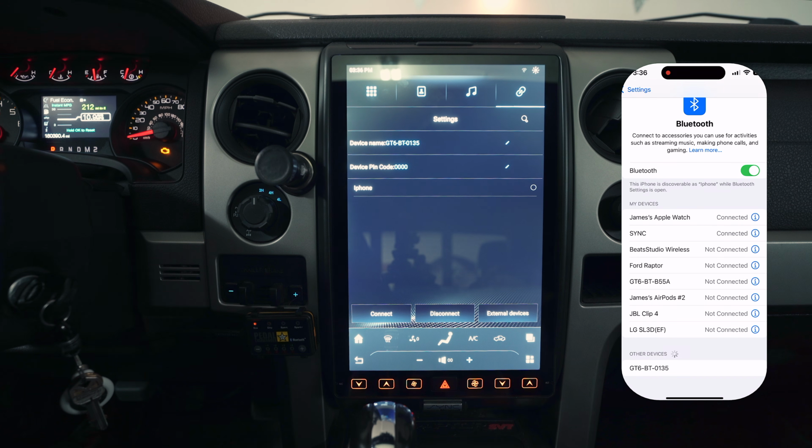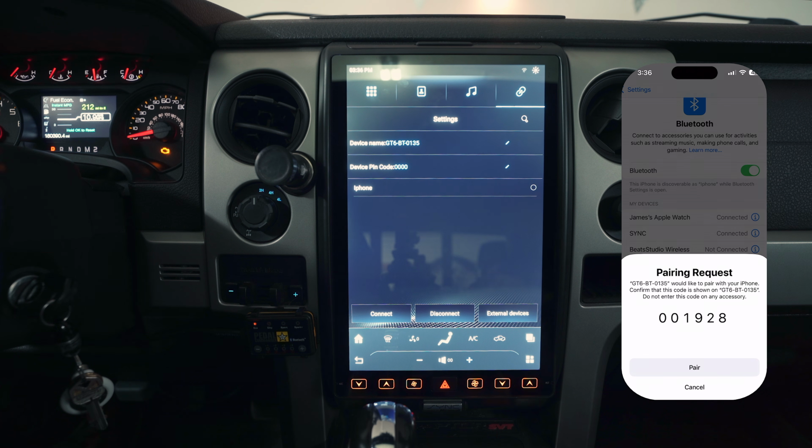And then you're going to want to click on, so I have other devices, GT6BT0135. The other GT6 is going to be my other truck. So we're going to click on that. And it comes up with a pairing request. Go ahead, hit pair. You can hit allow.